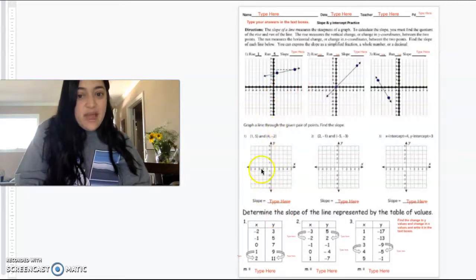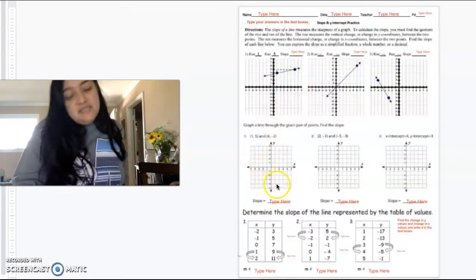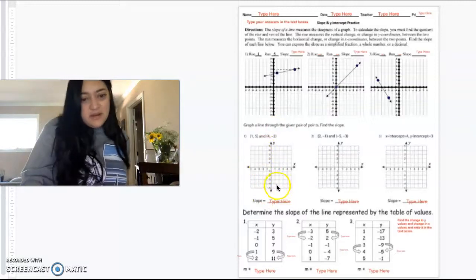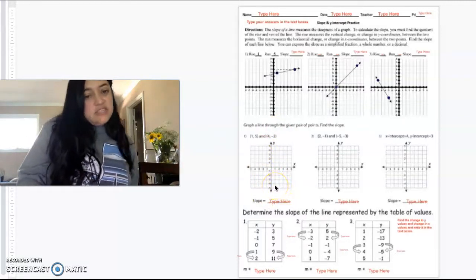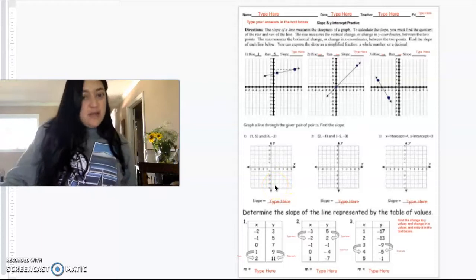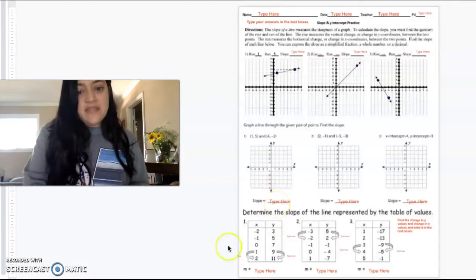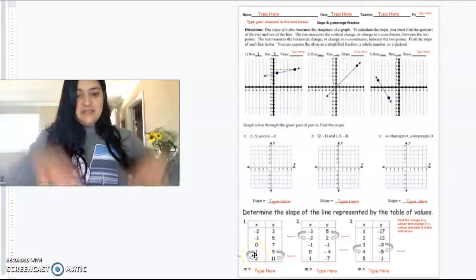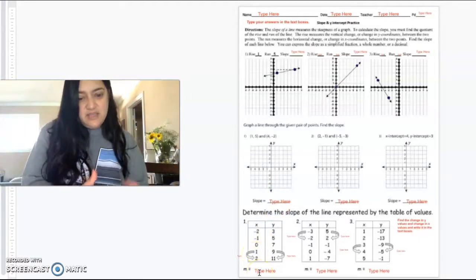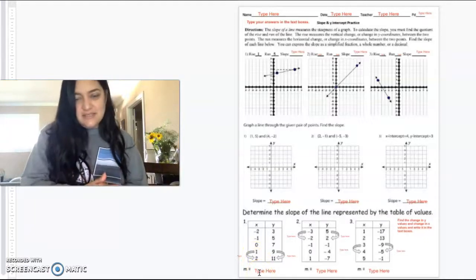Here you would graph them and find the slope. Obviously you can't graph it on here, but you can do it on your own paper. Or you can just put the y over the x, the rise over the run, and tell me what it is. Type it down here. And then down here you're going to do it y over x. Type what you get after you simplify it. You can choose any of the y's and any of the x's.